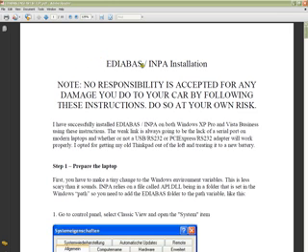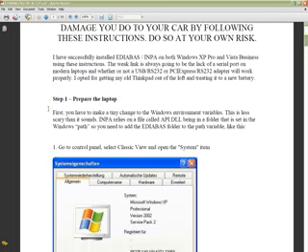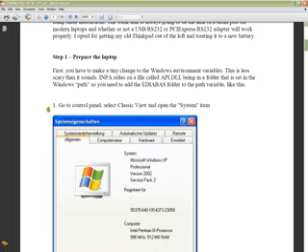Alright, so this is what we have here: EDIABAS installation, and so on and so forth. Here's a warning here, said no responsibility is accepted for any damage you do to your car by following these instructions. Do so at your own risk. Well, I've done it and nothing went wrong, so I think it goes smoothly for you if you do it wisely, according to the instructions.